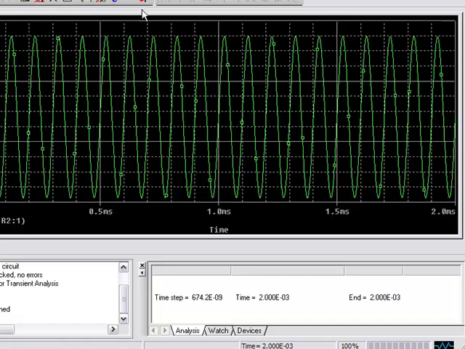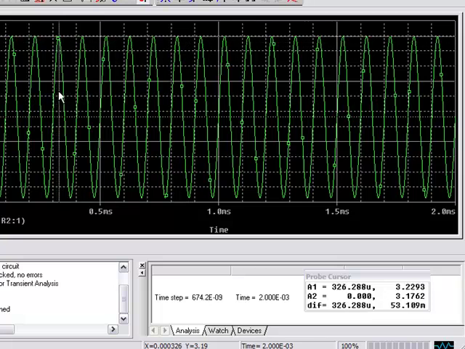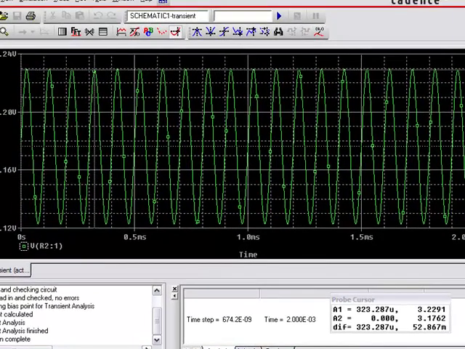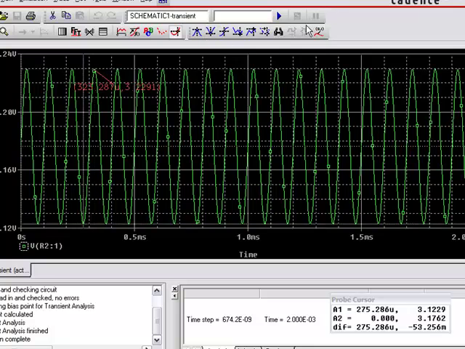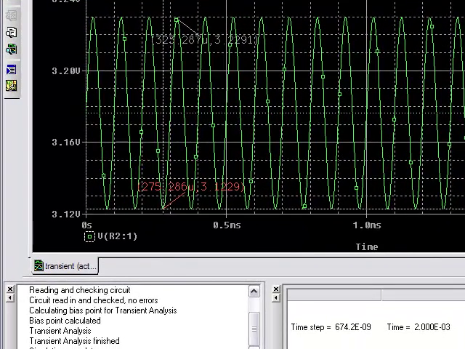Okay, and at 12.5K we can see that our peak to peak voltage is 100 millivolts. So that's 3.22, and this is 3.12. So from this we can conclude that our input resistance is around 12.5K.